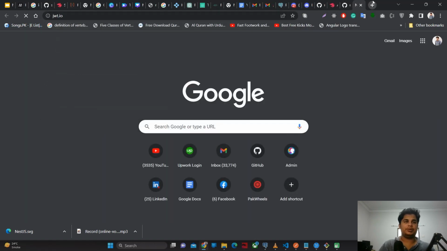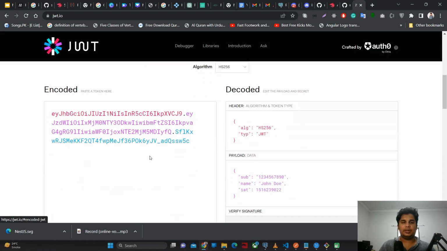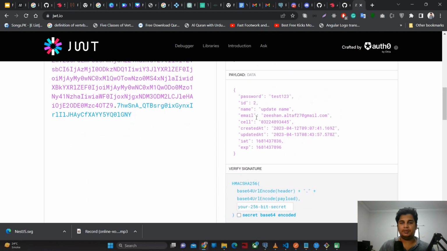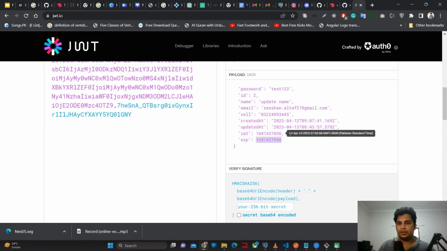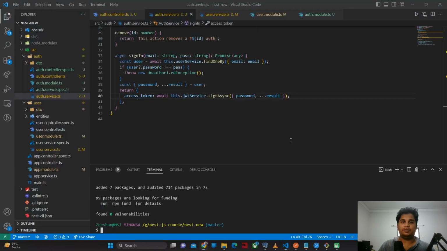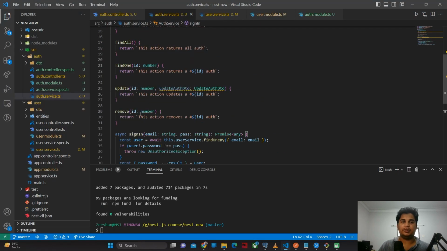If I go here and utilize it in this format, I will go to the JWT website and see what data we are storing inside it. So we are storing complete data without password, with ID, name, email, cell, created, updated. And if you see the expiry, it would expire in a minute, because currently my system time is 7:04. So it will expire at 7:04:56, and it was created at 7:03:56.